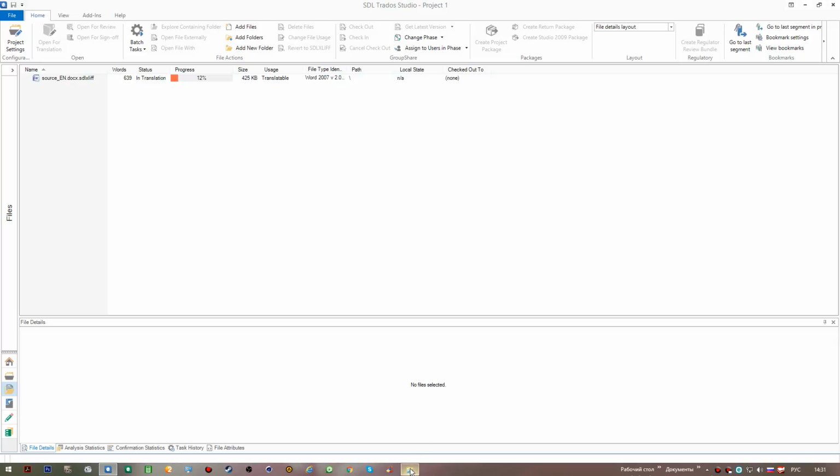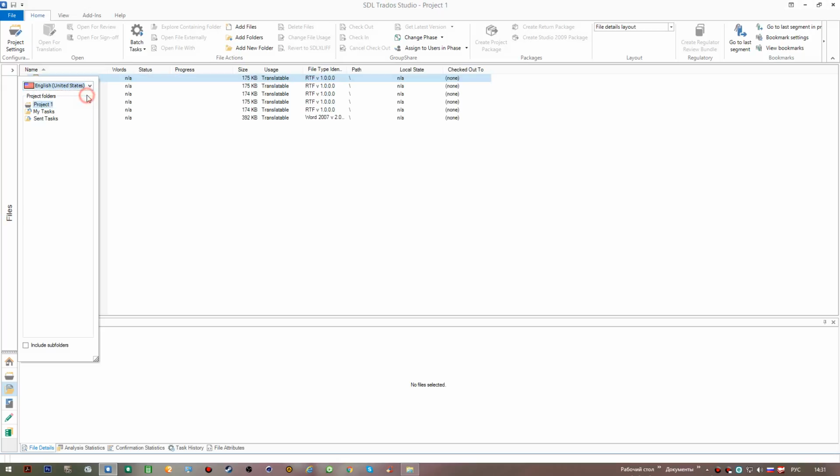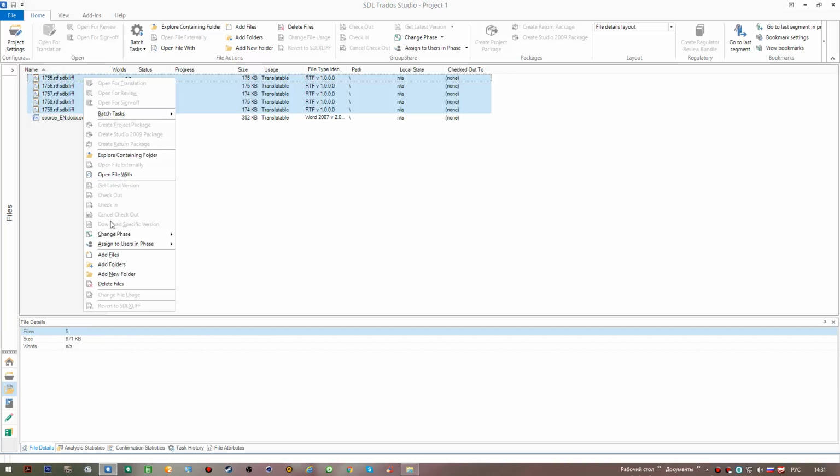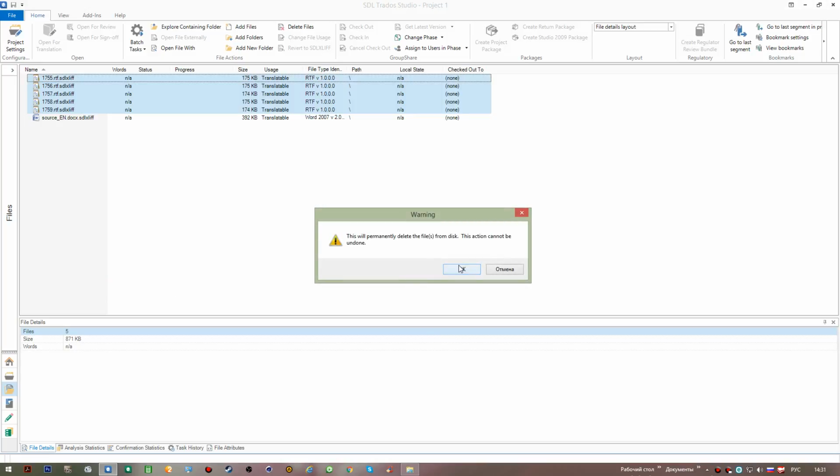Now let's see what we have. Yeah, we also need to check this. We were in our target language. If you switch to the source language, you see that some of the files still remain. So you also have to delete them from your source language folder, like this.